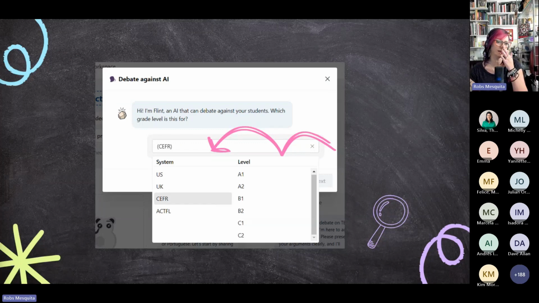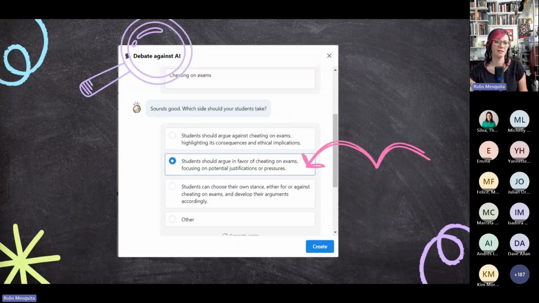You can use either curriculum standards or even the CEFR here. So I chose a B1 for this particular activity that I was going to do just to show you today. And then I set the objectives. I could either choose to have my students engage from one side, pro or con of the debate, and I chose that the students would argue for cheating in exams.